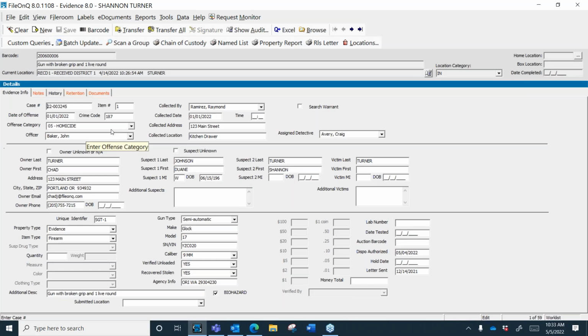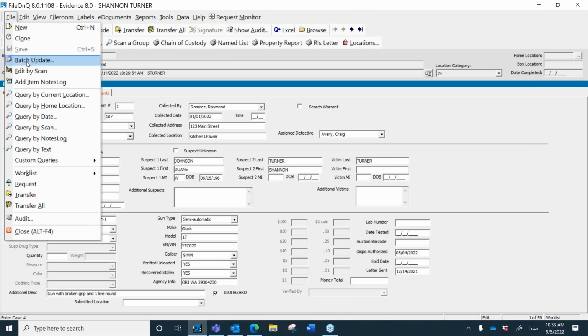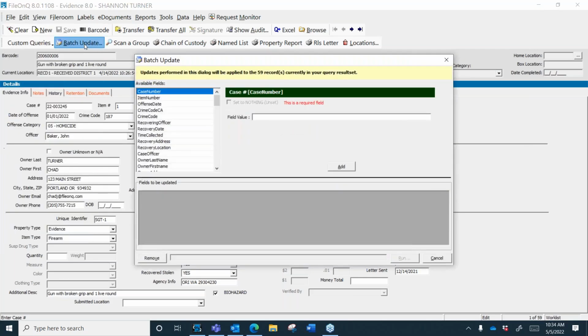So I'm going to take these 59 records and update information about them. I go to batch update. Now I have mine on my toolbar. The longer way to get to it is you go to the file menu and click on batch update. Okay, so I'm going to click on batch update. Over here on the left is a list of all the fields that you have on your profile screen. So you will go through and just choose which field you want to change and what the new value is.